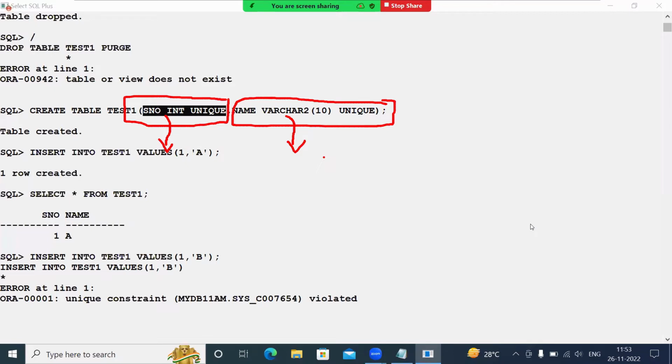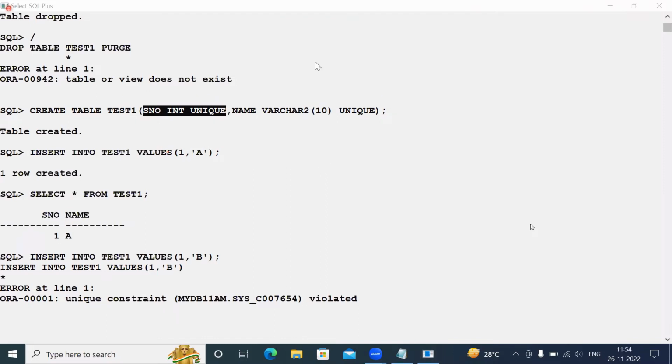So serial number will be verified separately, whether data is duplicate or not. Name column is also separately verified, whether data is duplicate or not. So here are individual verifications. Serial number verification is for serial number, name verification is for name. Both are individual, both are individually checking their data. That is called column level because we applied individual constraints.